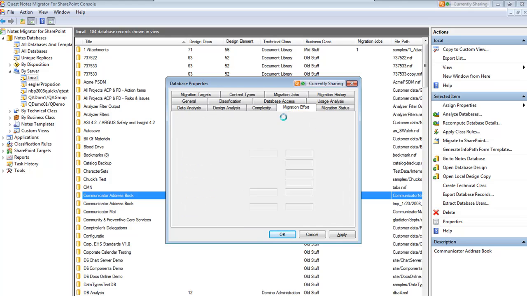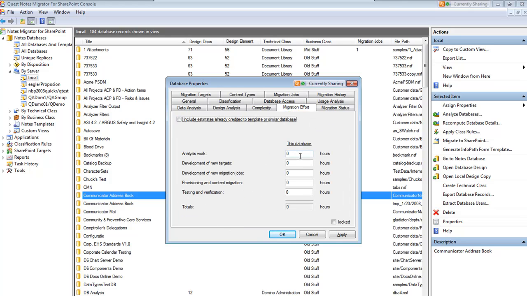And then on the migration effort, I'm going to say here's the amount of work it's going to take to migrate this. It's going to take 1 hour of analysis. We don't have to do any development. We're going to use a default migration job because we're just going to do the context list. And let's just allow an hour in case it's big, and then an hour for verification. So there's our estimate for doing this database. And so again, all this piece of information can be used in our views, and you can add them to a custom report or export them to external reporting systems.